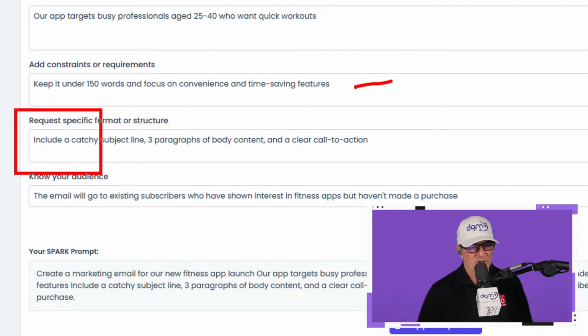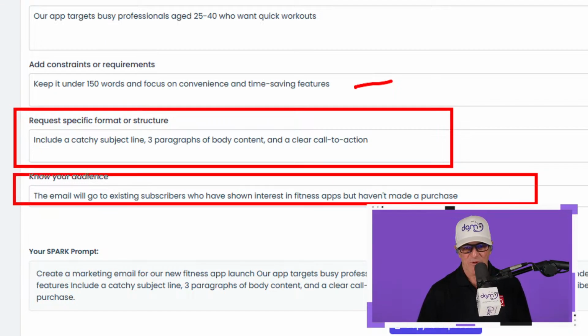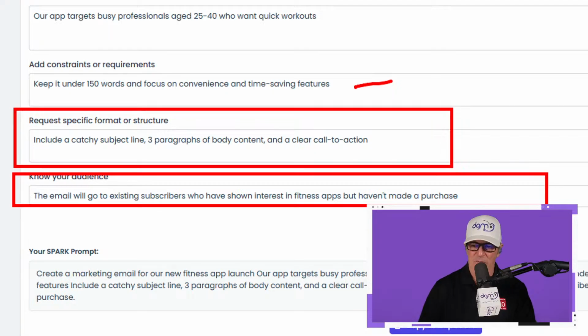And then we got to request a specific format or structure: include a catchy subject line, 3 paragraphs of body content, remember, we're keeping it all under 150 words, and a clear call to action. So all this has to take place within 150 words. And then the audience that it's for, know your audience. The email will go to existing subscribers who have shown interest in the fitness app but haven't made the purchase.